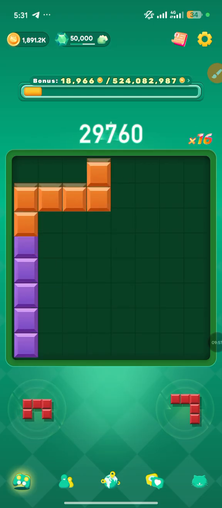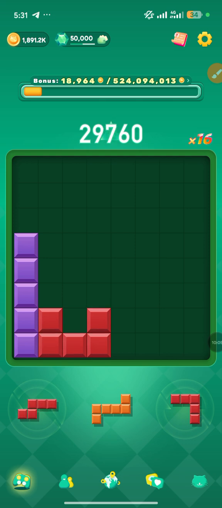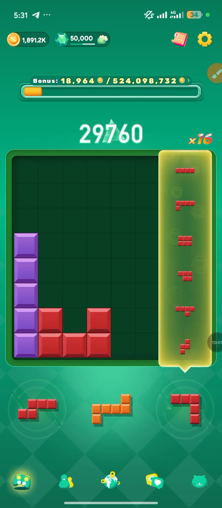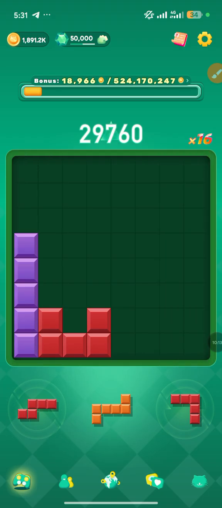Just be putting your blocks like this, guys. If you run out of options, you can long press on your screen, then blocks will pop up. You select any of your choice. Now press on your screen also, it'll pop up, and you press on your choice. So just playing the game like this.